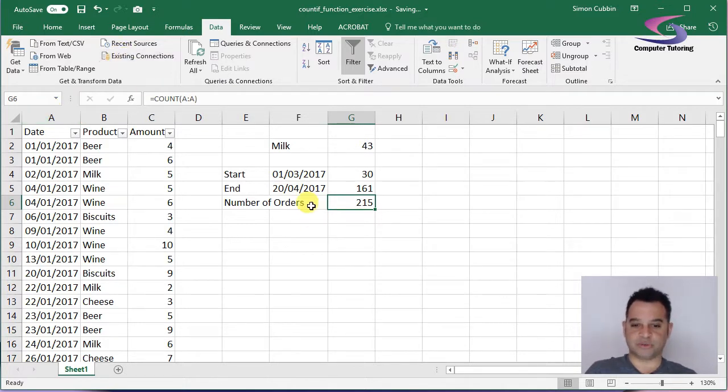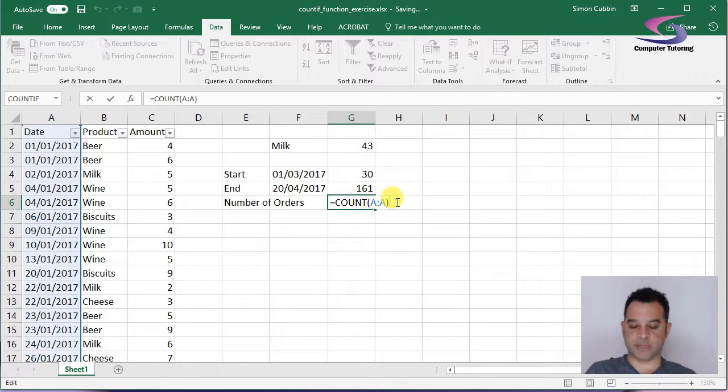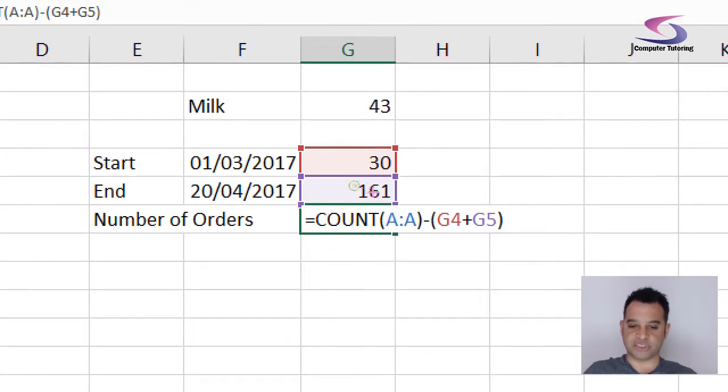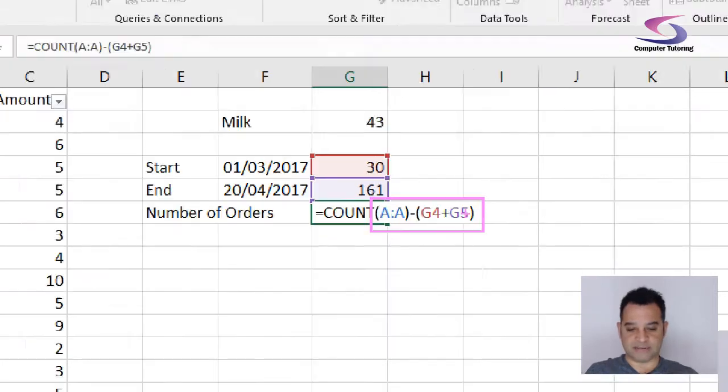So now if I double click, so I can just edit this formula. So now I just need to minus, and I'm going to open the bracket here so I can be sure that this part of the formula will calculate first. So it's minus, open bracket, G4 plus G5. So that's the order of the sum there. Let's just zoom in so you can see that one there. So there we go. So we've got the A to A minus open bracket G4 plus G5. So it's going to add these two together, and then it's going to take this number and minus those there. So let's have a look and see what happens there.